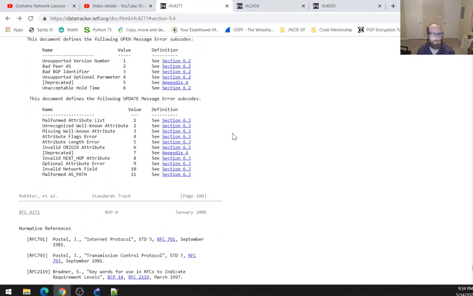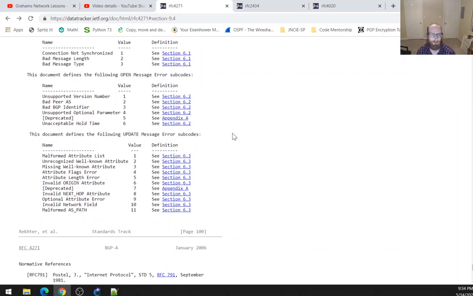This document describes the following open message error subcodes. Number 1, unsupported version number. Number 2, bad peer AS. We saw that one when I was changing the ASs. Number 3, bad BGP identifier. 4, unsupported optional parameter. 5 is deprecated. 6, unacceptable hold time.